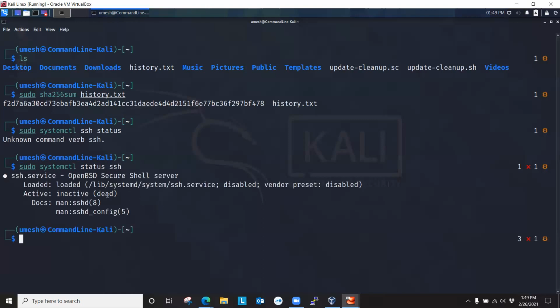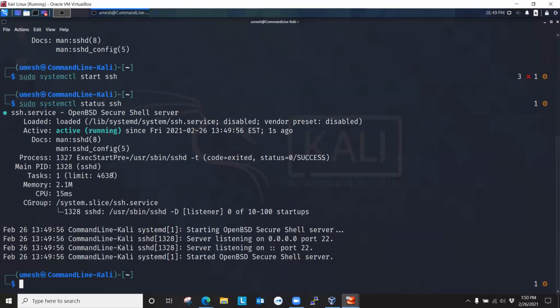By default, SSH program is not active, and then you can start it if you want to. And now it's active and running. And if you want to enable it during the startup process, you just have to supply the enable command. And the next step would be updating your repositories and updating your system.